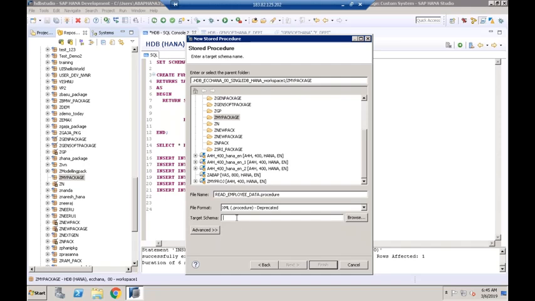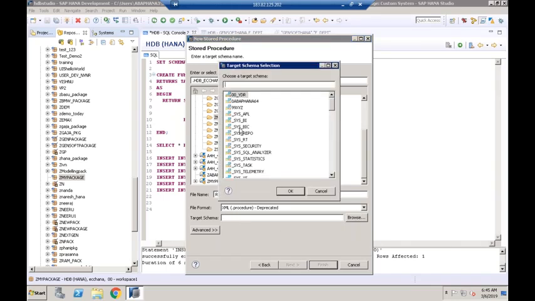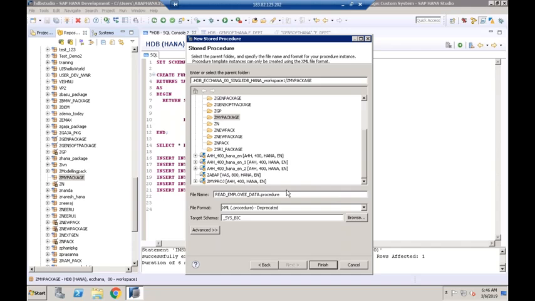I said, what is the procedure you want to consume from the ABAP layer? That procedure must be stored in which schema? SYS_BIC schema. Then only can we create the proxy for that. So choose the target schema as compulsory. You have to choose the target schema as SYS_BIC schema. Say okay.